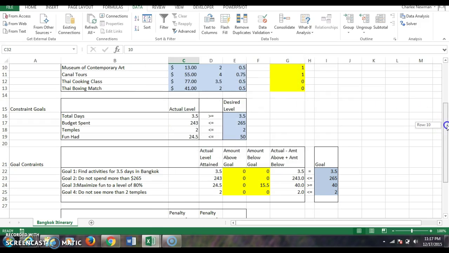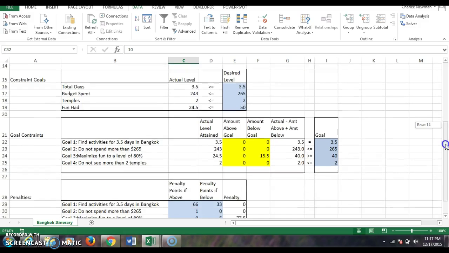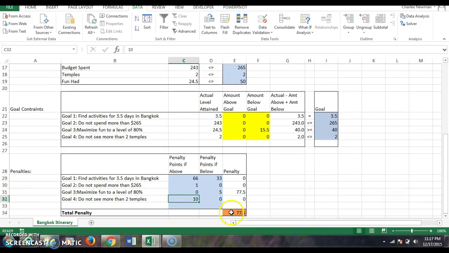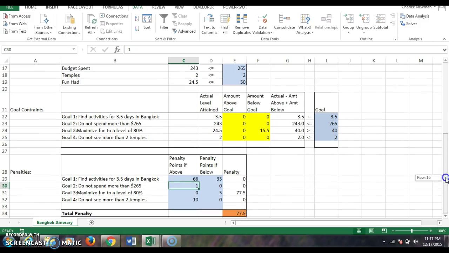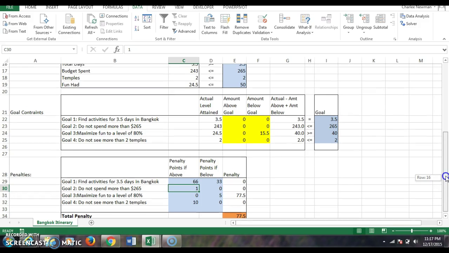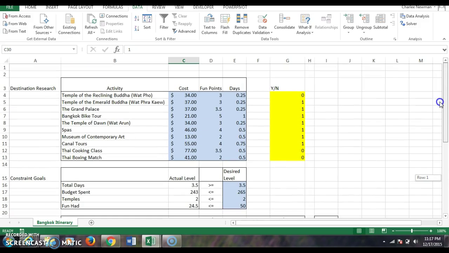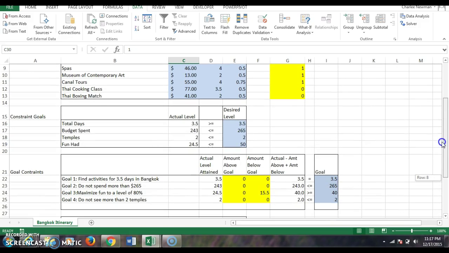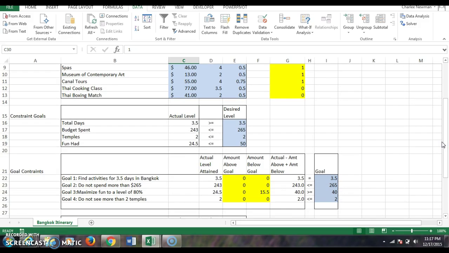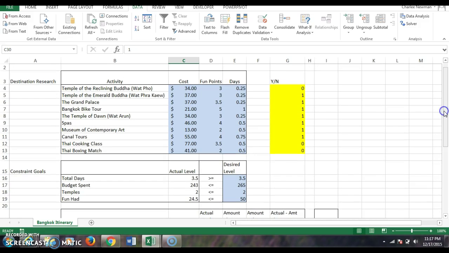So the solution that I received for this was a total penalty of 77.5 points. And my penalties are really just incurring from my fun level, which is a good thing. So I'm staying within my budget. I have three and a half days of activities, and I'm not seeing more than 2 temples. So the amount of fun that I'm having is at a level of 24.5, which is about half of the total fun that I could have on this trip.